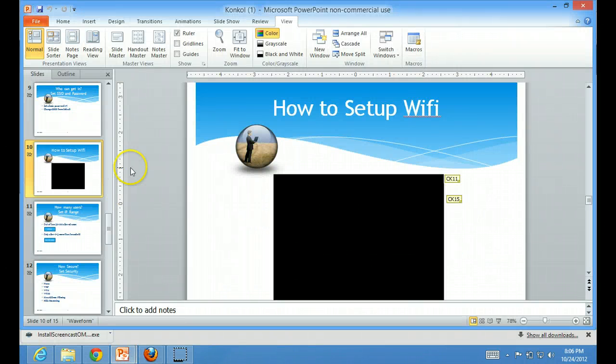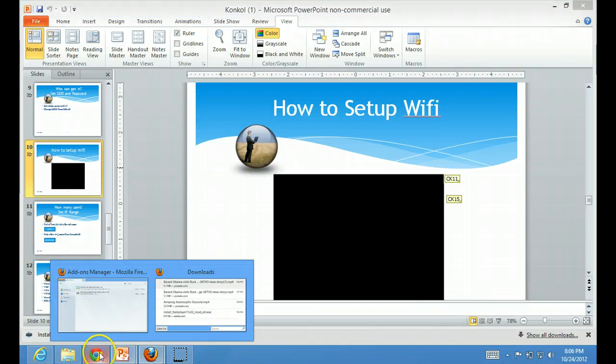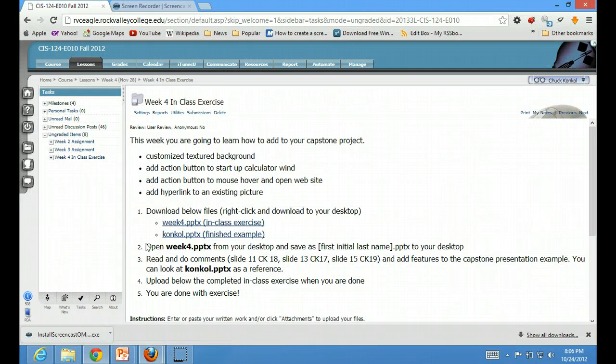Week 4, you said it's going to be all week 4. So in-class exercise? Yeah, the in-class exercise one. Under number 1 where it says download below files, In-class exercise, download that, only do the week 4 one. Leave the Conca one alone. That's the finished example I'm going to show you in just a second.